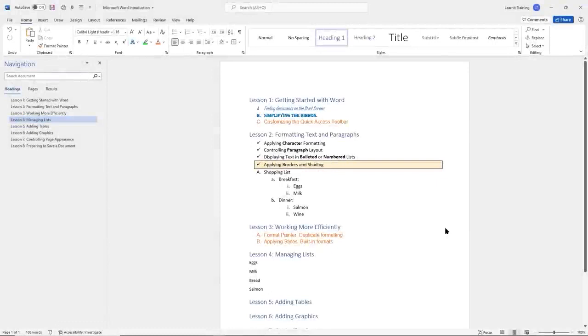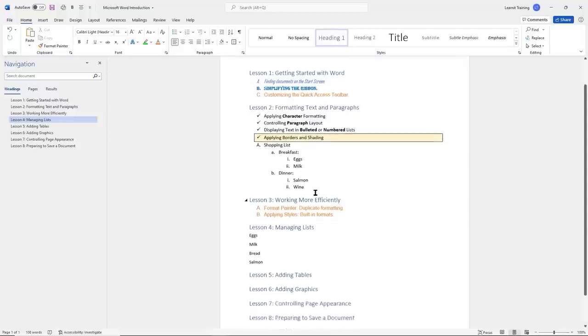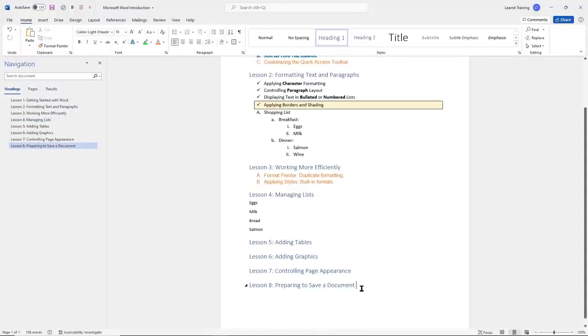Welcome back. Well, hopefully you were able to go ahead and apply that heading 1 style to all of our lessons here. Lessons 1 all the way through lesson 8 here. I was able to do that. One of the benefits of applying heading styles to your document is it gives you a little more control here.